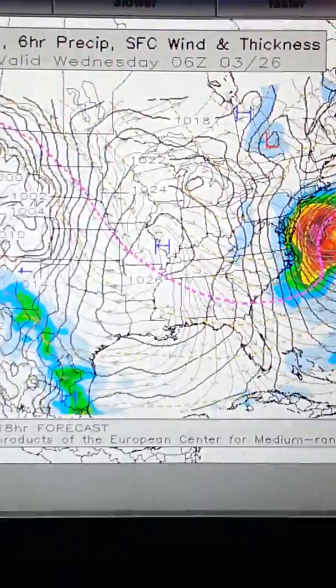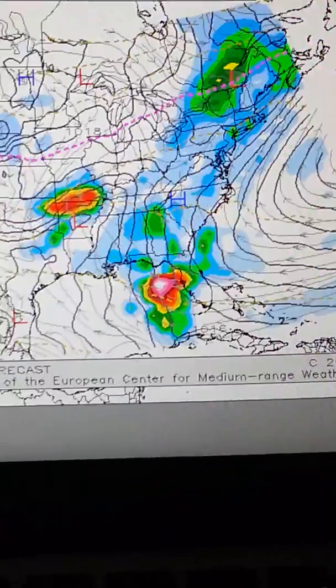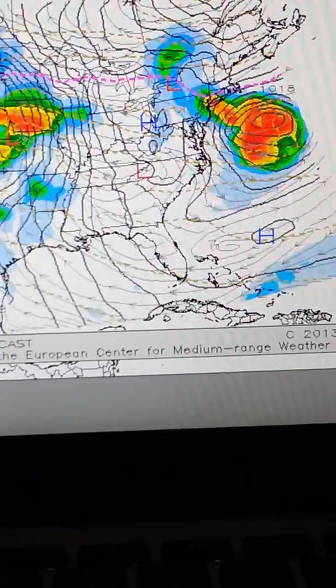The other models shifted a little bit further to the east, only because of, I think, the negative tilt is not as prevalent as it was before. However, both the Canadian and the European model bring in additional snow over central Long Island, because remember how I told you? Hold on, let's move in here.